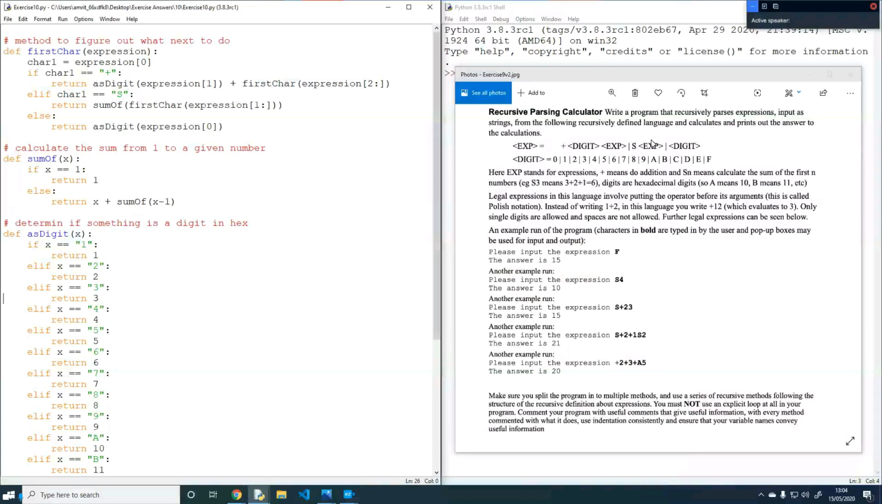The second thing you could have is sum. If you see an S, you basically sum everything to its right. So let's say you do sum of 5, you do 5 plus 4 plus 3 plus 2 plus 1. So sum is from 1 to that number. That's what sum does. And the last thing is just straightforward, a digit. So it could be just F, and you should be able to return 15. Of course, this is hexadecimal, so you go from 0 to 15. So A has a value of 10, B is 11, C is 12, D is 13, E is 14, F is 15.